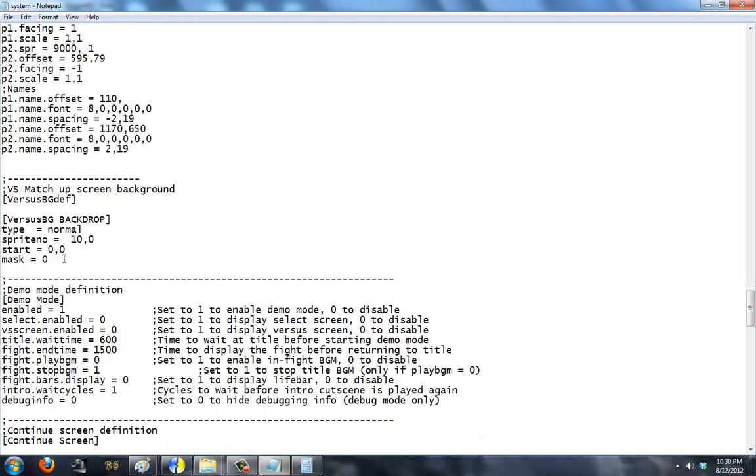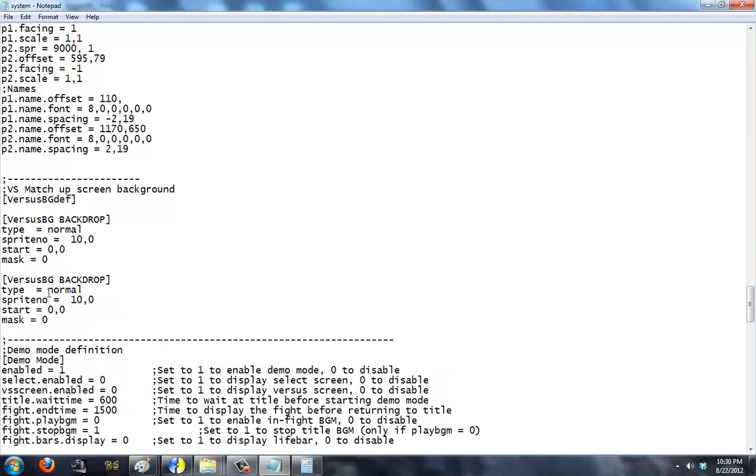Now, we need to make an animation. To make an animation, we'll copy, paste. This is just how I do it. You don't have to do it like me. Type equals animation. Sprite number does not work for animation. You need action number equals, let's use action number 50. Start position will be 0, 0. Mask will be 1, so transparency is not shown. However, when you're making animation, transparency is automatically not shown.